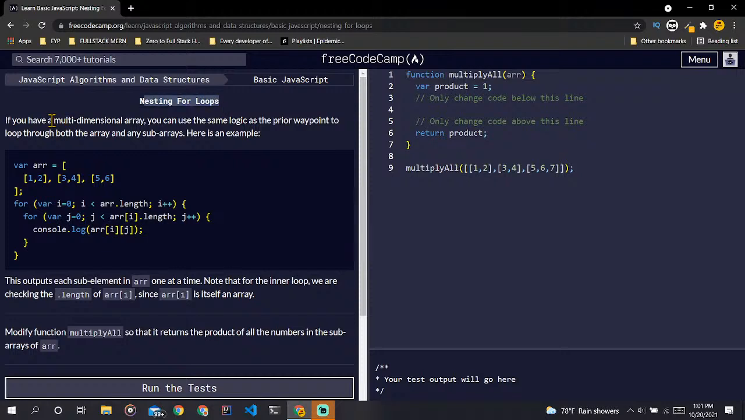Nesting for loops. If you have multi-dimensional arrays, you can use the same logic as the prior waypoint to loop through both the array and any sub-array. Here is the example. So this is the multi-dimensional array. So this is the loop inside loop. This outputs each sub-element in an array one at a time. Note that for the inner for loop we are checking the .length of the array i.